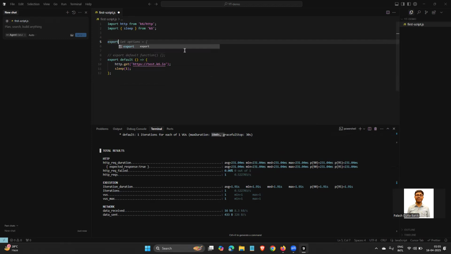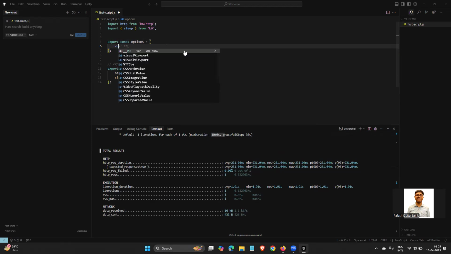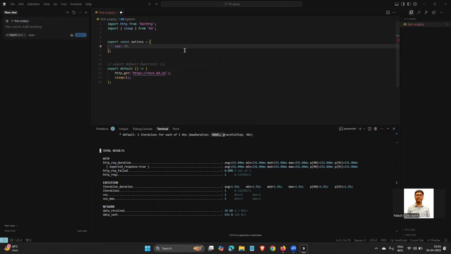So for user tweaking, we can do one thing: we have to use options. For that, we have to mention it like this: export const options equals to, like these are some default parameters which we are getting from the K6 documentation. If you follow the documentation, you will see.